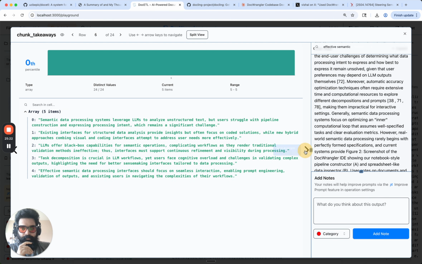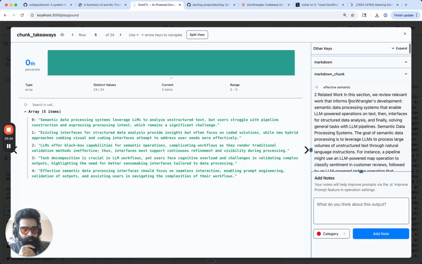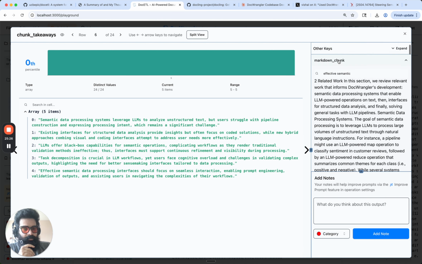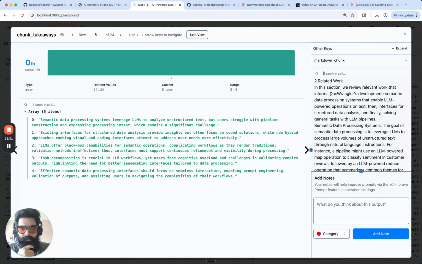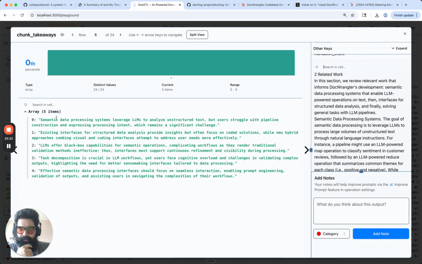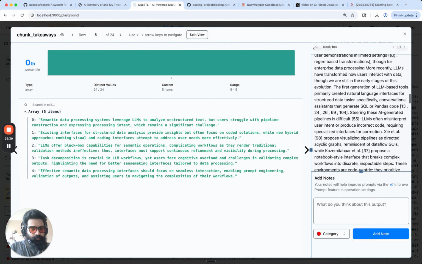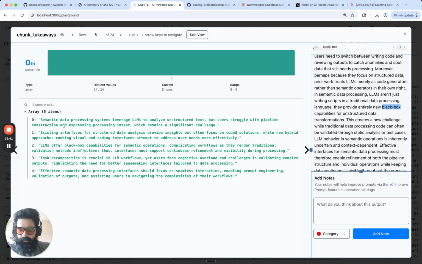Okay, let's look at one more. And also really cool that you can search here. That makes data validation a lot easier. Semantic data processing systems. Let's look at one of these. Black box. That should be a... LLMs offer. They provide entirely new black box capabilities.